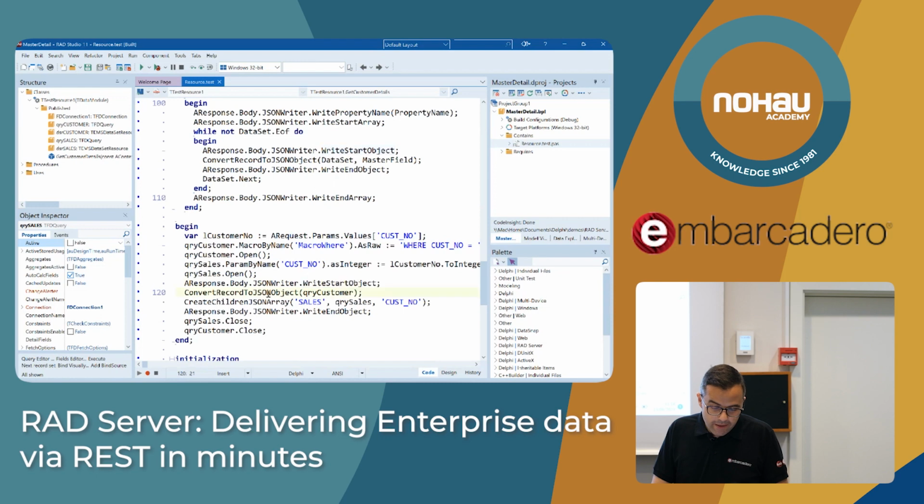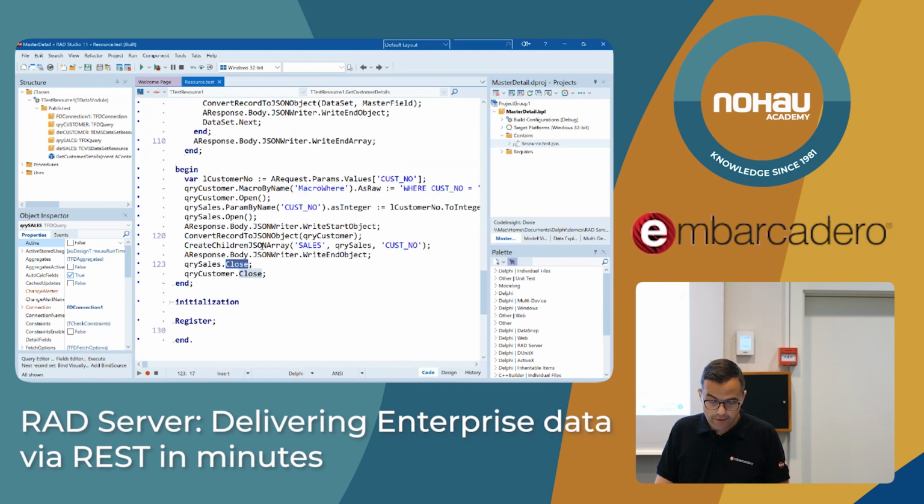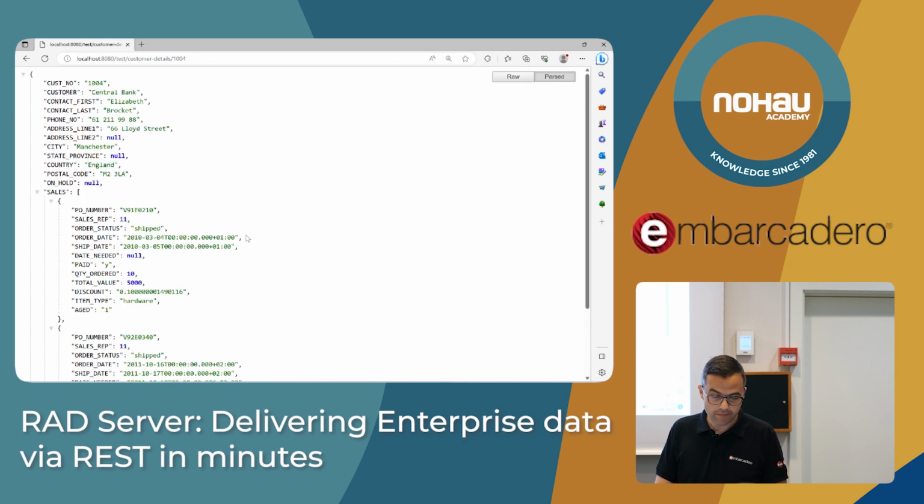So the code pretty much does this. It opens an object, converts the customer to an object, and then converts the sales to a JSON array. And then we close the object, we close the queries, and off you go. So these few lines create this. Obviously, you need to customize it depending on your needs, but once you have this boilerplate created, you can create your APIs very, very fast.